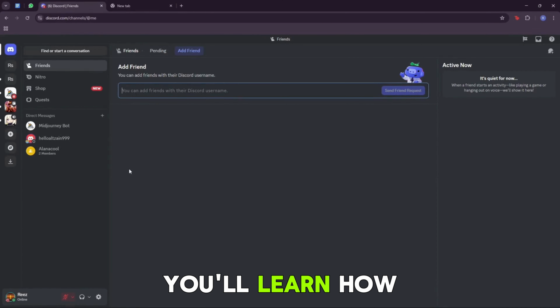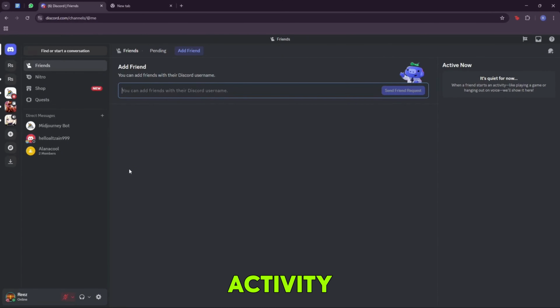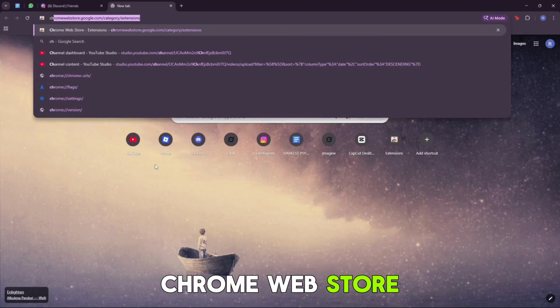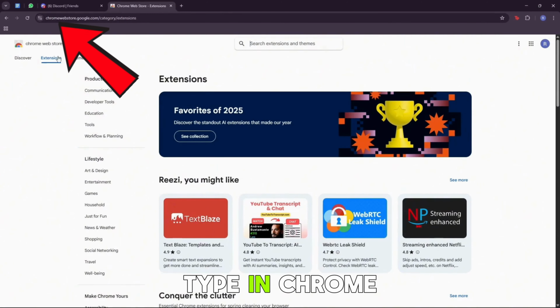In this guide, you'll learn how to display your YouTube music listening activity as your status on Discord. First thing you want to do is navigate to the Chrome Web Store. So launch your browser and then type in Chrome Web Store.